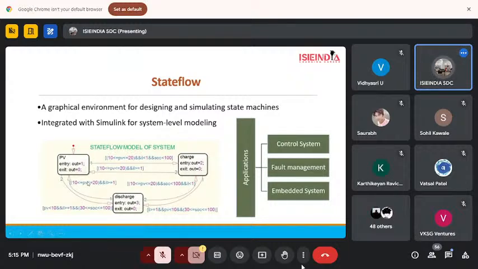Every time it will check. So the condition you can see: if the state of charge is less than or equal to 100, that will be the discharge state. Whenever the state of charge is less than 20 or less than 10, you need to charge the battery. So there should be a condition there, and there should be states flowing through the system. This is the thing in Stateflow.